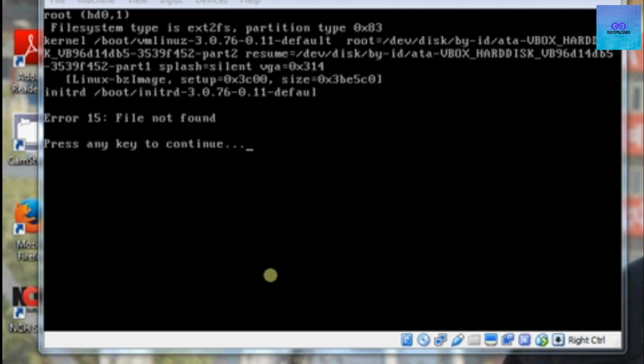So there is another way to do it. Here I can find out that the file name is not right, but you may have a problem where you would like to find out what the file name is, the initrd file name or kernel file name, if there are multiple kernel or initrd images available in your system. So we'll do it that way.